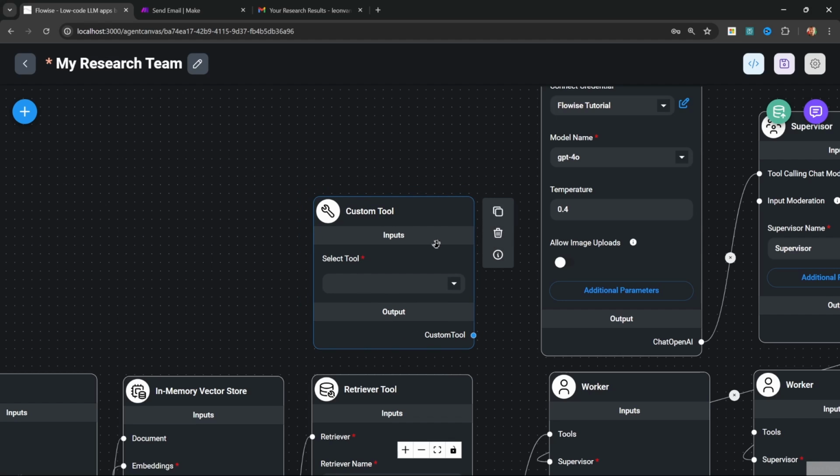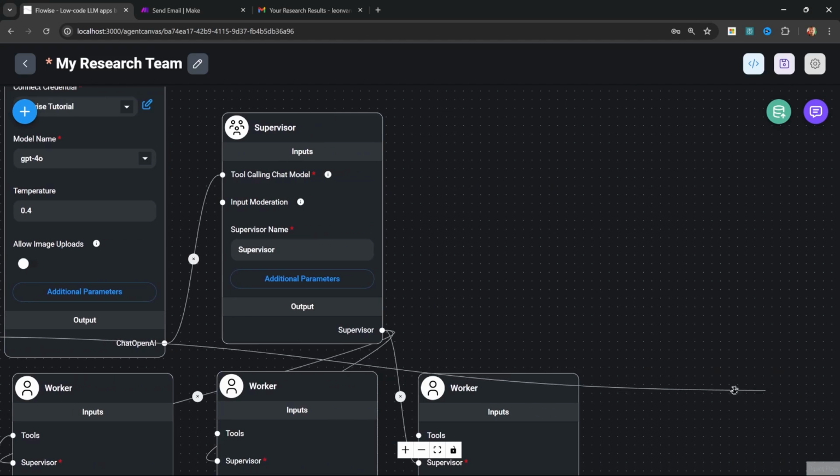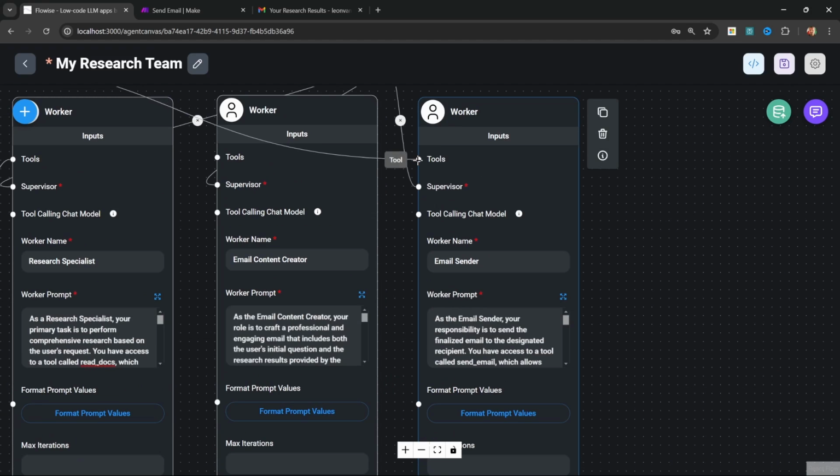This can be a little bit technical if you are not a developer, but we will try to make this as simple as possible by using a platform called make.com. Before we go to Make, let's first grab our custom tool and let's attach it to our email sender node.